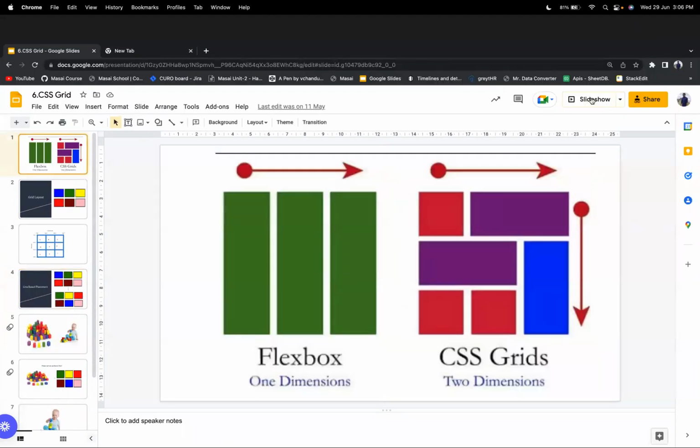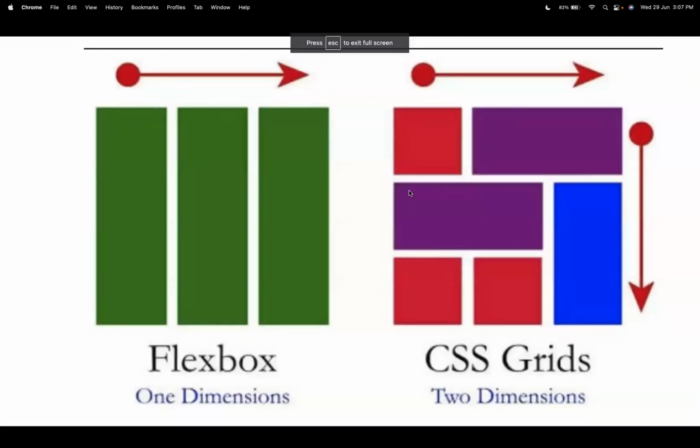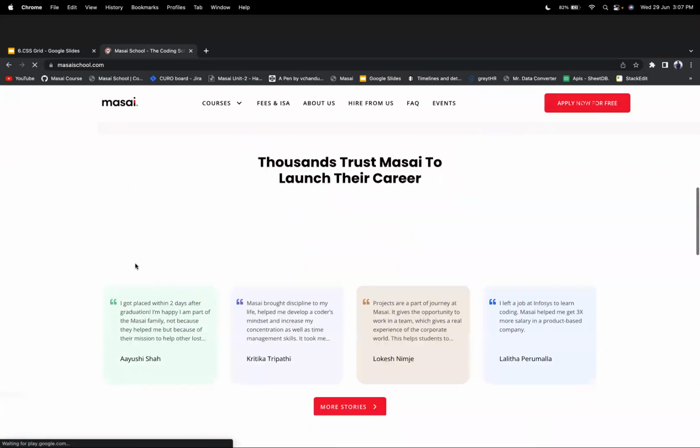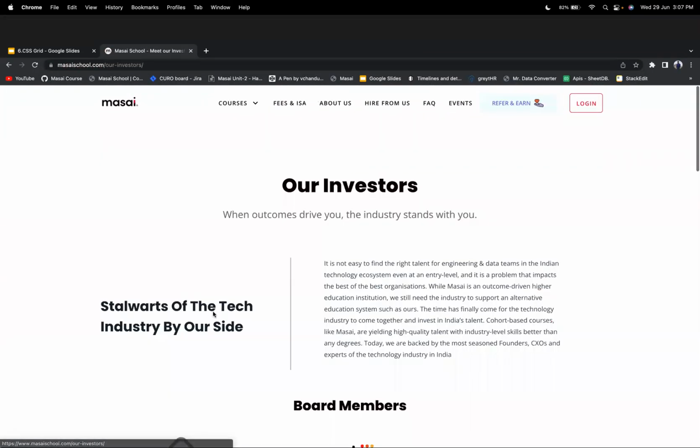So what is today's topic? CSS grid. So actually I learned about flex. What is the major difference between a grid and a flex? So flex is one dimensional, right? Suppose I take some layout. Okay, so I will take this layout.